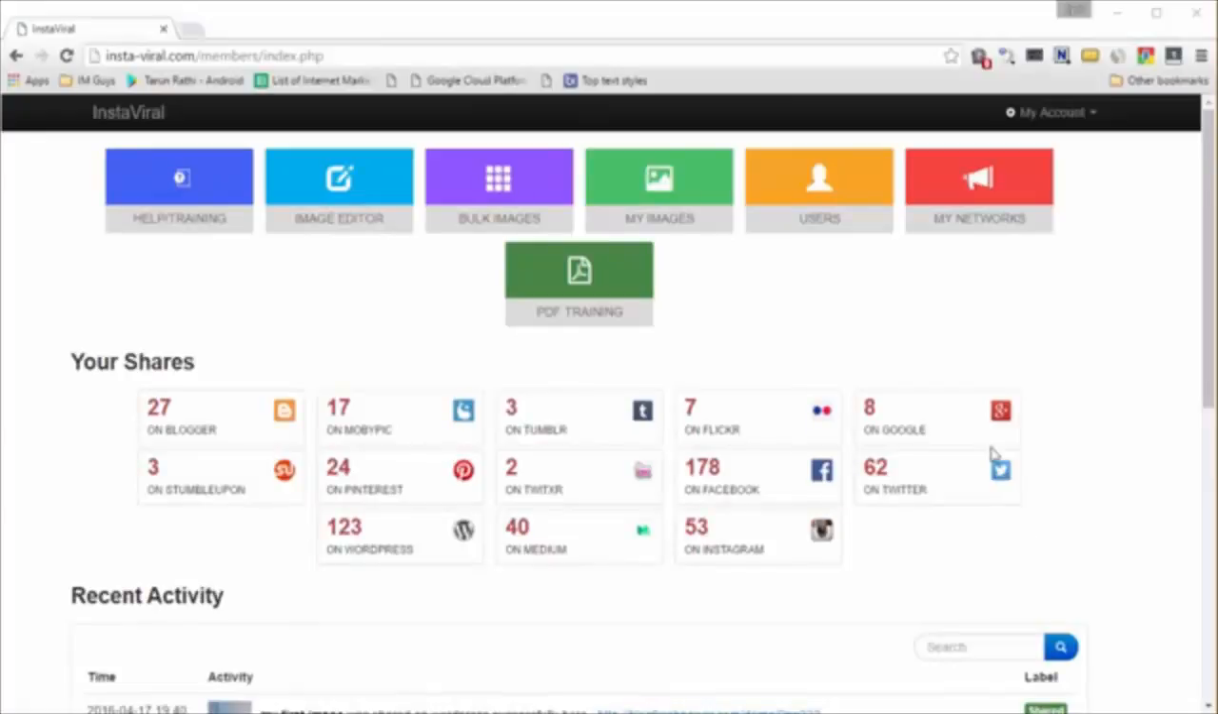So this concludes our demo of InstaViral. It's a huge software. It's a very, very powerful software. And even in such a long demo, I haven't been able to show you all the power, all the potential that it has. But what I've shown you should be enough to give you an idea of how much potential InstaViral has and how much traffic it can drive to you successfully from all the different places on the internet, without you having to be a slave of your computer clicking buttons all day.